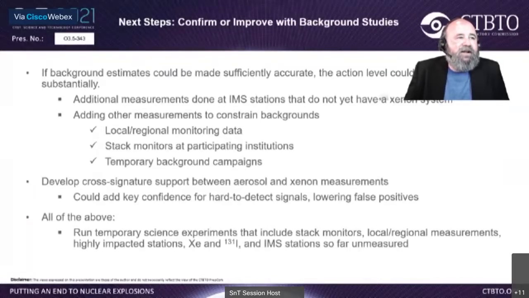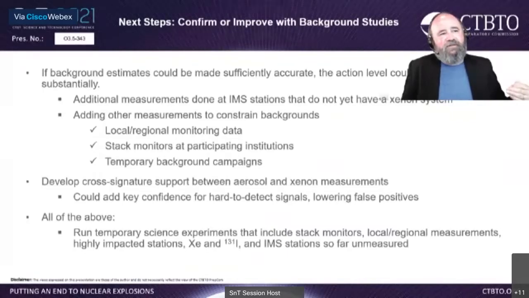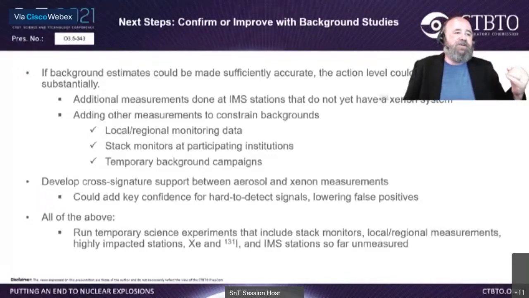So the next steps I think we ought to take based on our little study of the background: if we understood the background sufficiently well, we could lower that action level, which would repair the xenon network quite a bit. We could make additional measurements at IMS stations, like the second 40 stations, to see if our background estimates are correct. We could add local measurements like regional monitoring data, stack monitors, or temporary background campaigns, and further develop the support of iodine for the xenon network.